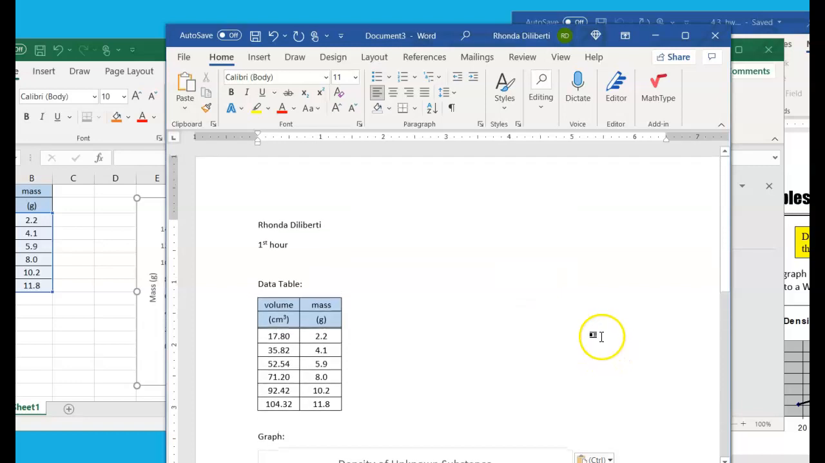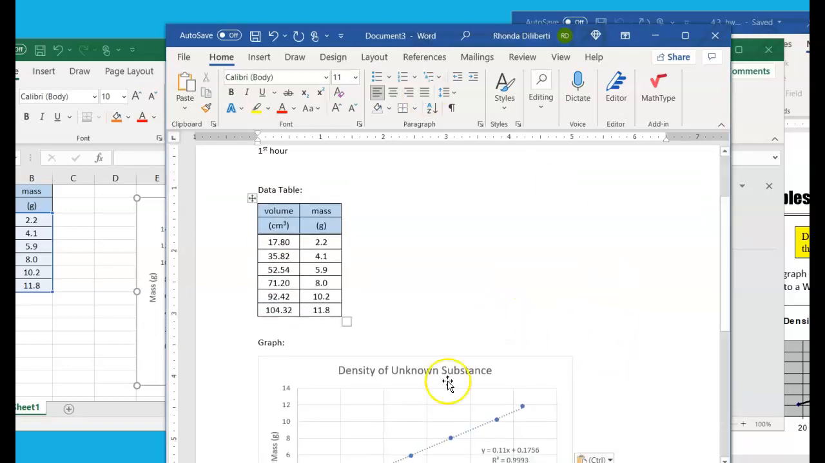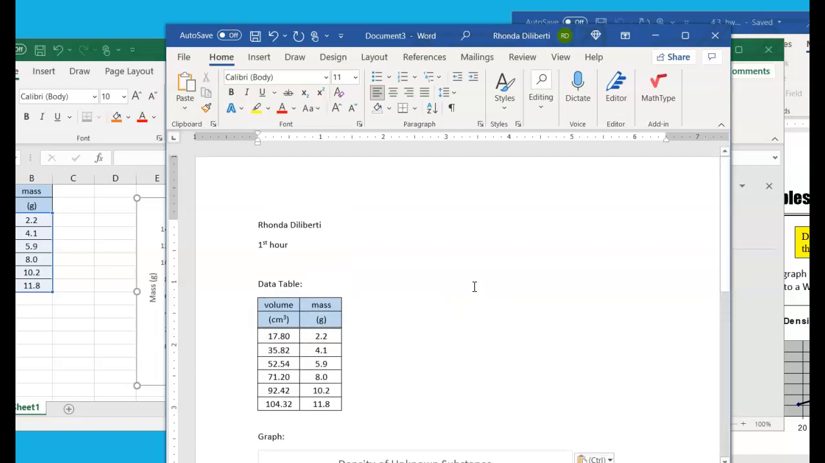And then you will upload this Excel file to Schoology under the Excel assignment. And then you're going to be doing the exact same thing using Google Sheets, and you'll be pasting the Google Sheets in a Google Doc, or you could paste it in a Word if that's easier for you.